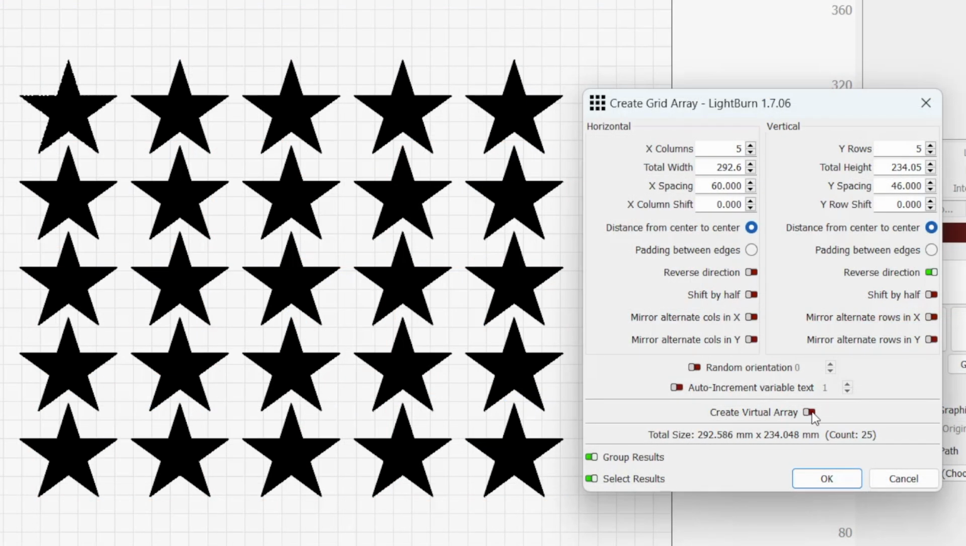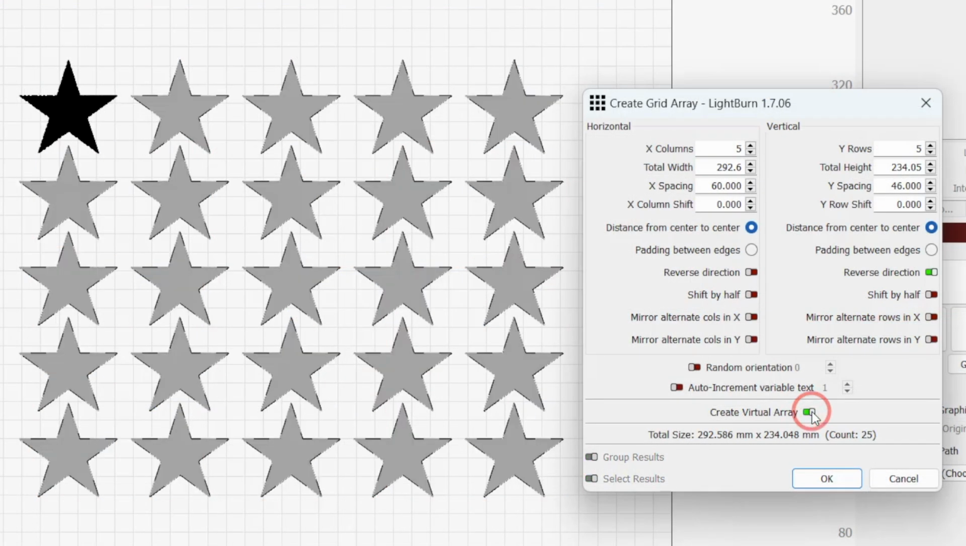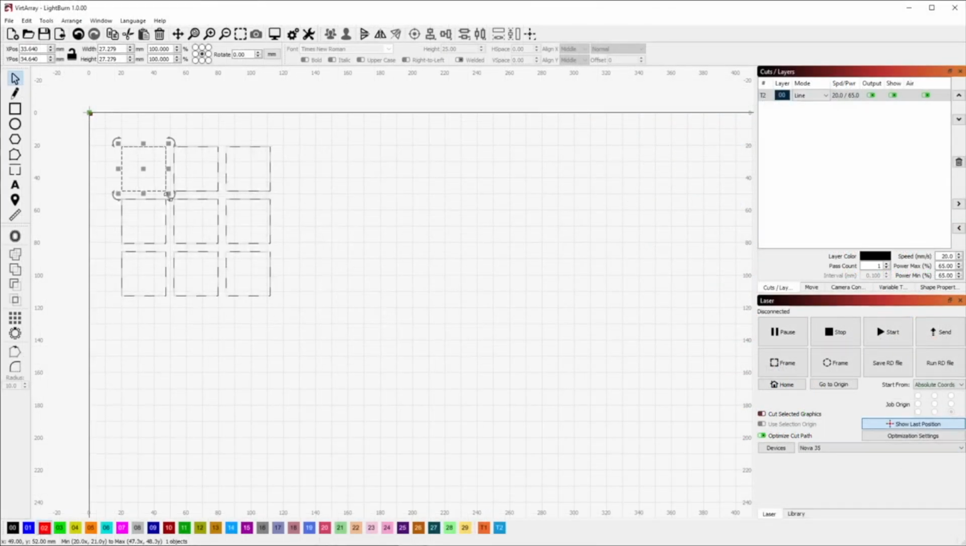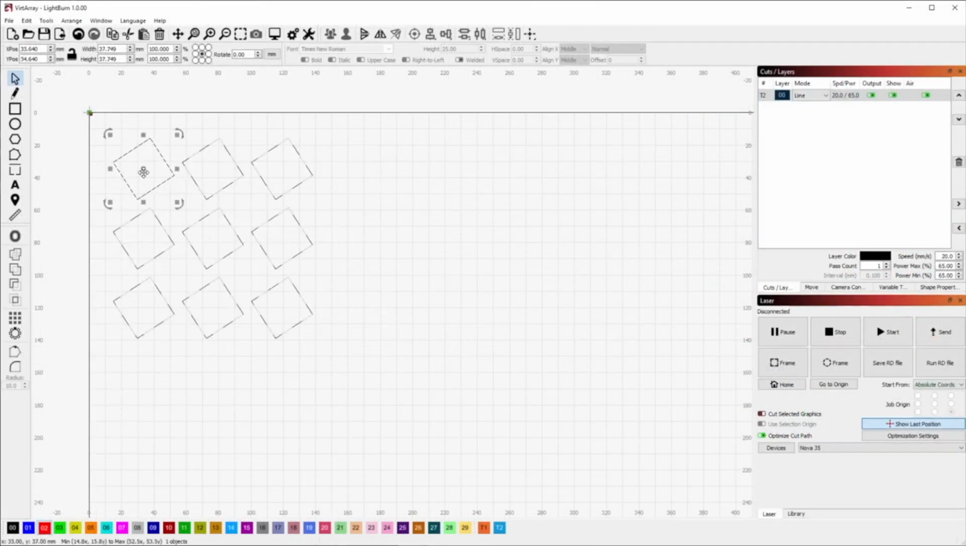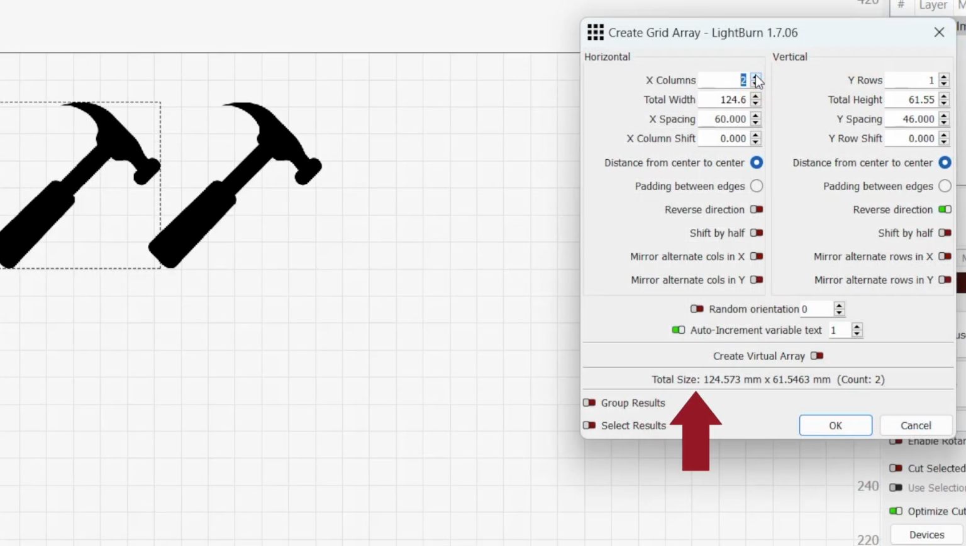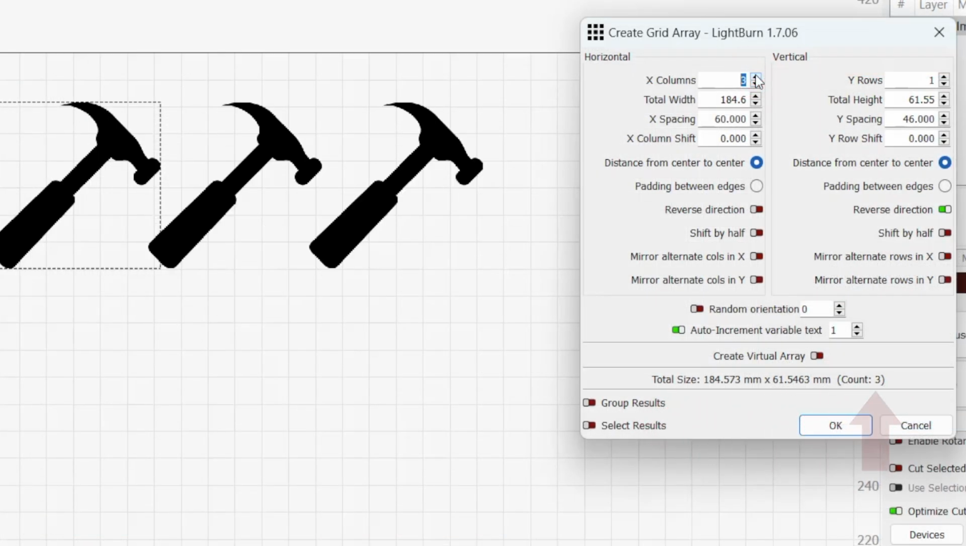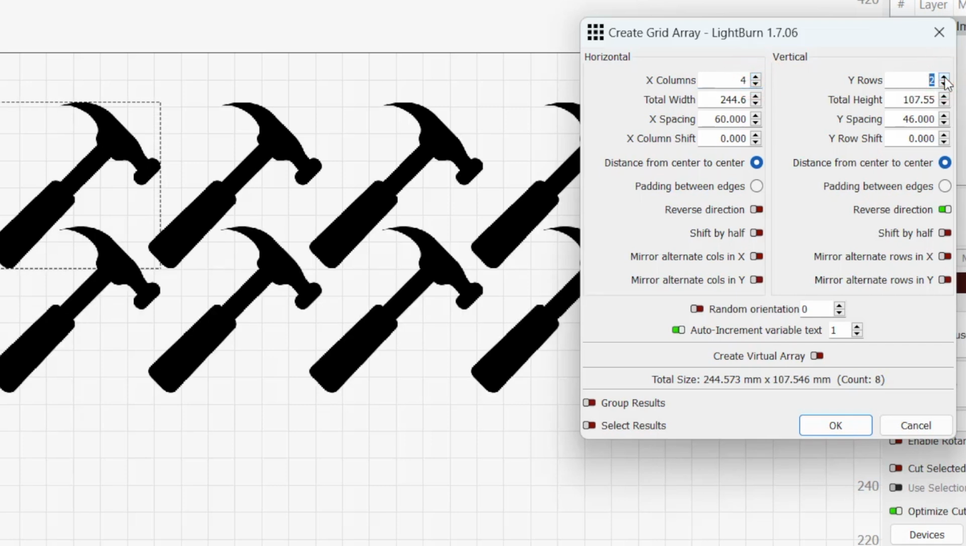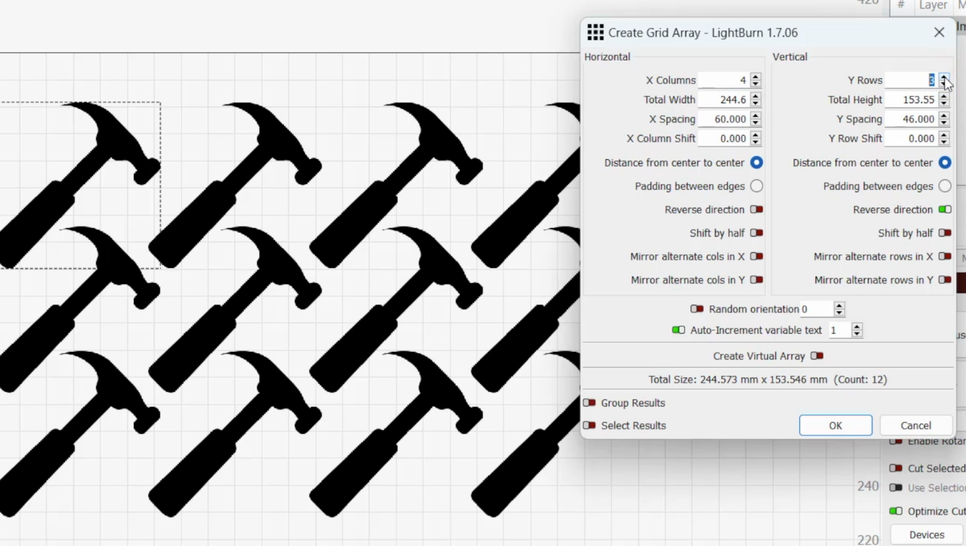Create Virtual Array makes an array of synced clones of the original object instead of independent copies. This is another topic that we've covered in a standalone video that'll be linked in the description. Towards the bottom is the total size and count info bar that shows you the resulting array's size in X and Y, and total number of copies output, including the original object.